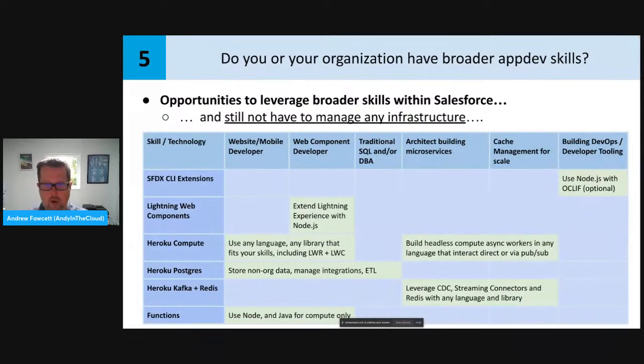So the table I created here looks across the top, as the columns, at all of those industry skills, whether you're a web developer, a web component developer, or a DBA, or somebody that knows SQL inside and out, or you're an architect familiar with caching, or just a DevOps person that has been building loads of DevOps, or you just enjoy building tools. Well, this grid shows you a few opportunities to stretch your muscles.